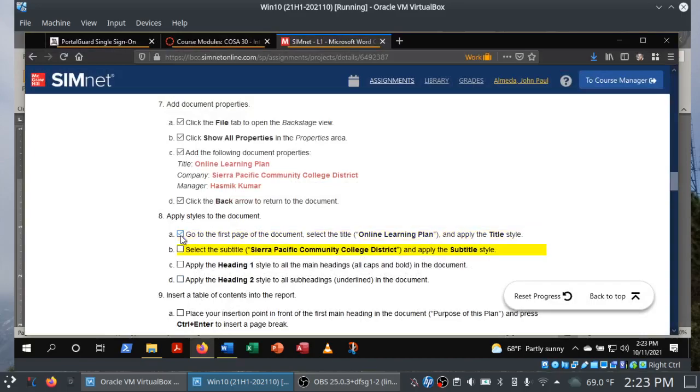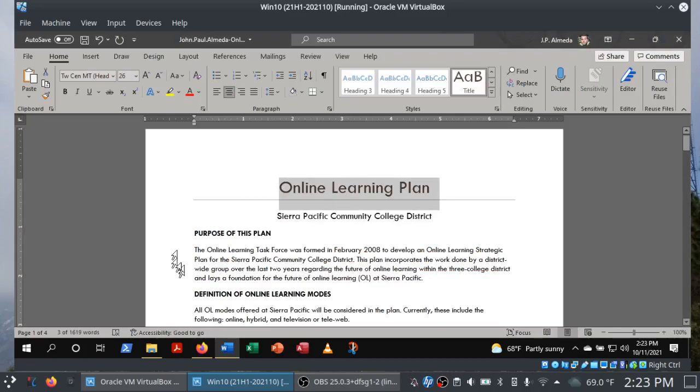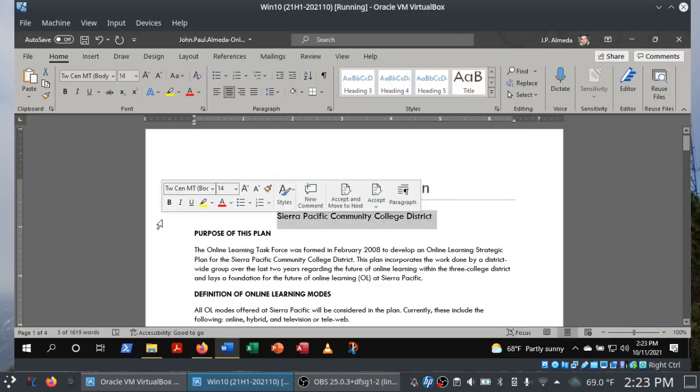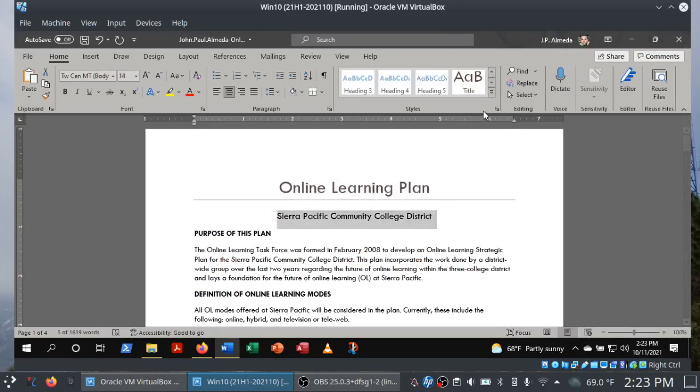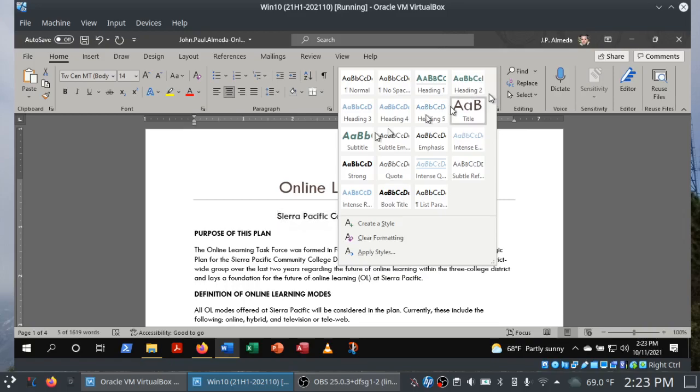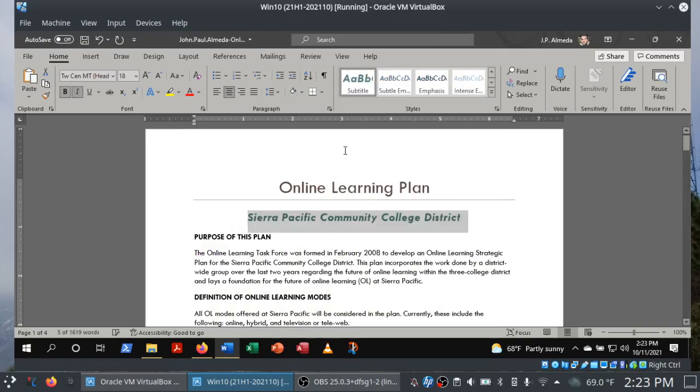Select the subtitle, Sierra Pacific Community College District, and apply the subtitle style. So again, pretty much going to do the same thing here. I'm going to use the selection bar or the selection area, and let's choose subtitle, just like that.